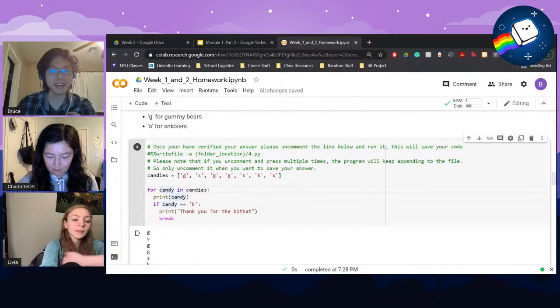K. Candy is now K. Print candy. Candy is K, so K comes out. If candy is equal to K and K is equal to K, we print thank you for the KitKat, and then it'll break. Great, that's exactly what we want. It won't bother to go to S.